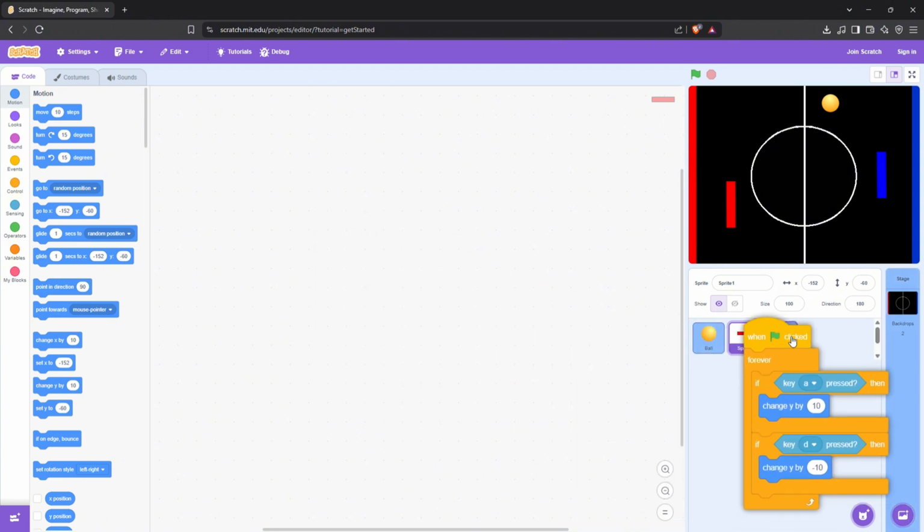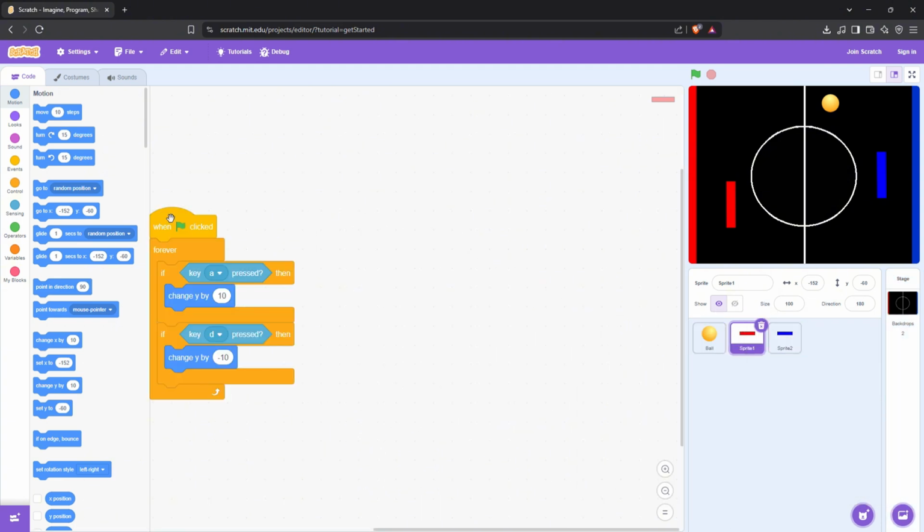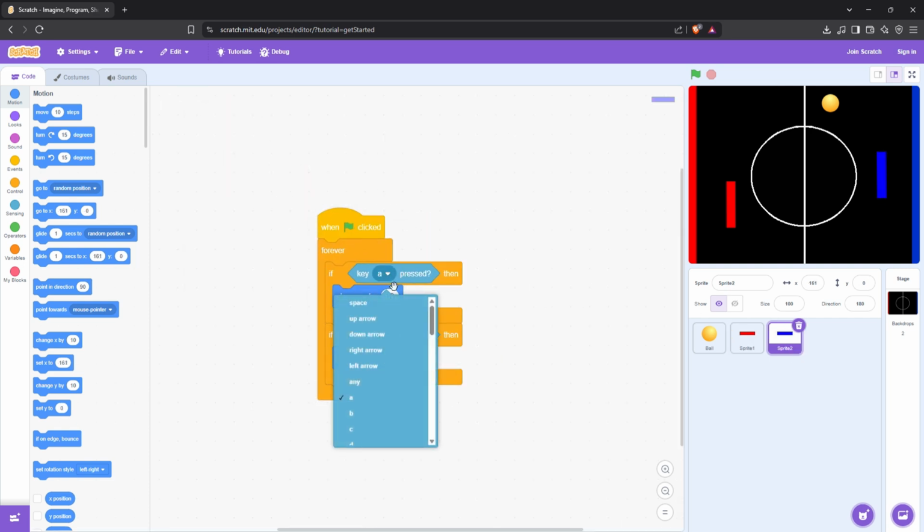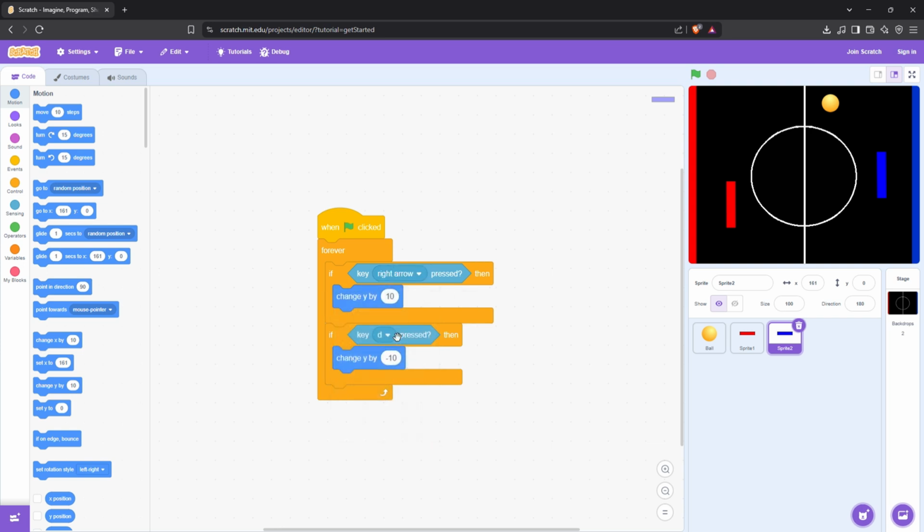Now we can just copy the code to player 2. But we need to change the keys. For the second player, I'm using the arrow keys. Let's test the second player.